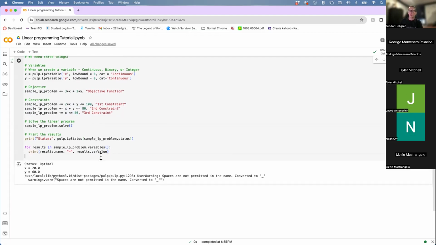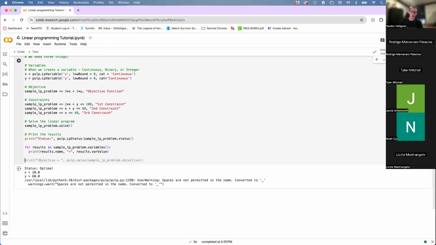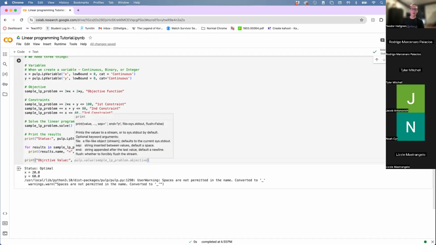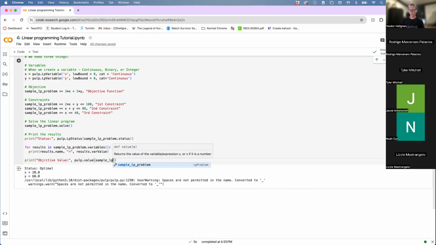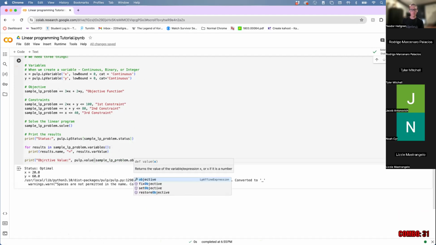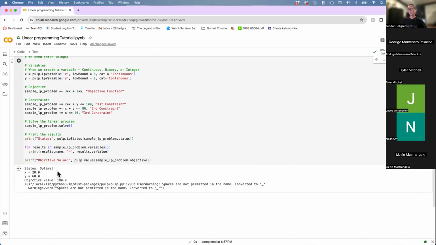So the other thing that you might be curious about is what's the value of the objective function, right? What's the profit? What's the margins? And then looks like AI is already helping us out here. And the way we can do that is we can do a print, and we'll say objective value, right? And then here's a string we're going to concatenate with the value, and we're going to print out pulp dot value. So we're returning the value of the sample LP problem dot objective. All right, and we can run that, and we get our objective value.